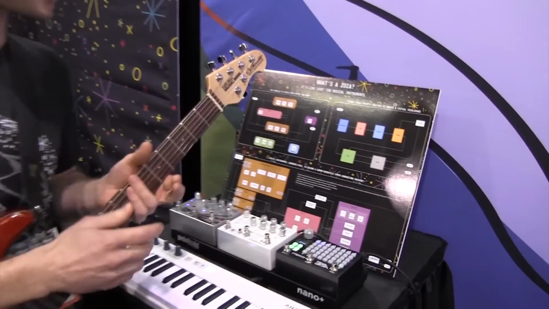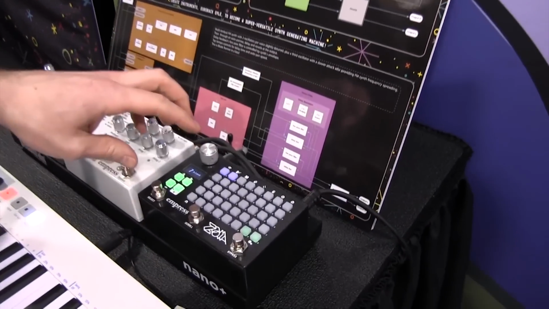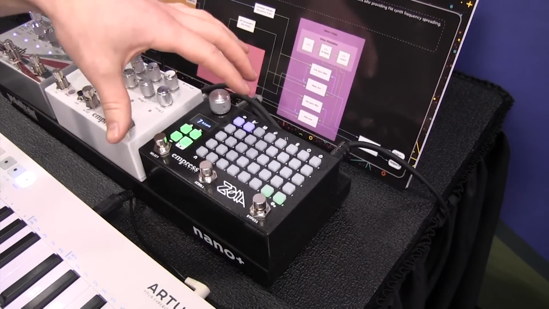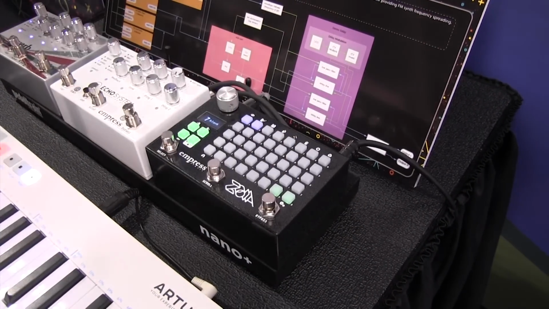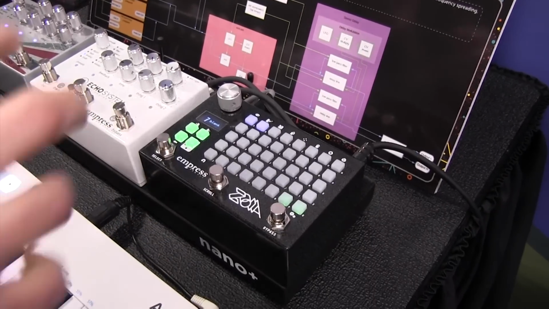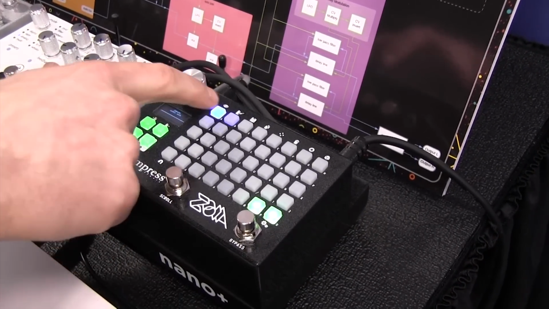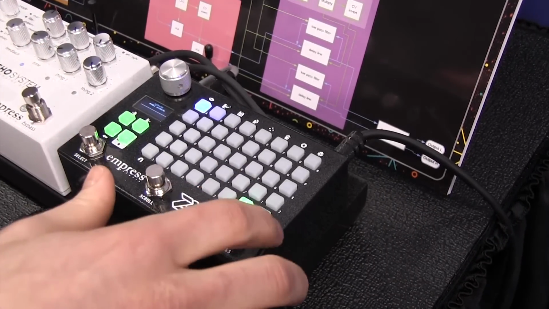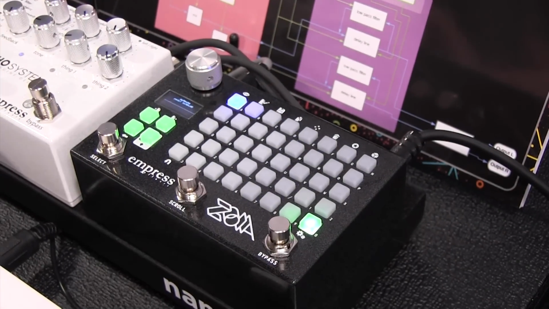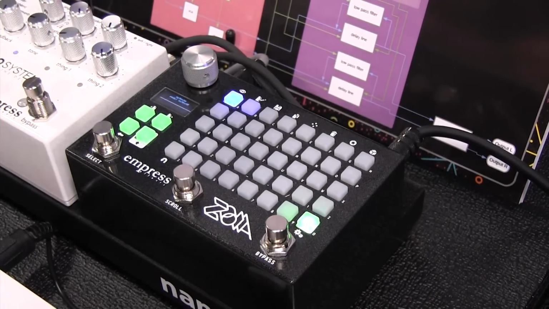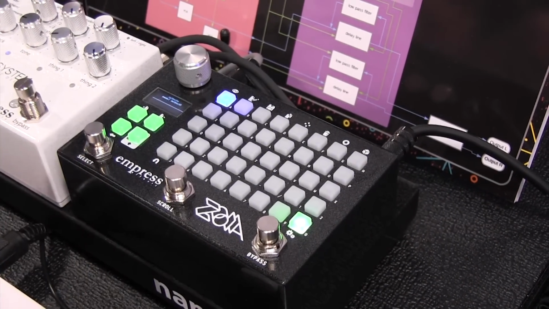So if you want to come in here, the Zoia is basically this grid of buttons where you can build things. And each button can be a module, and then you connect the modules together to create sounds. So right now, all we have are the inputs and the outputs on the pedal. I'm going to make a little delay sound so that you can kind of see how it fits together and hear what it can do.